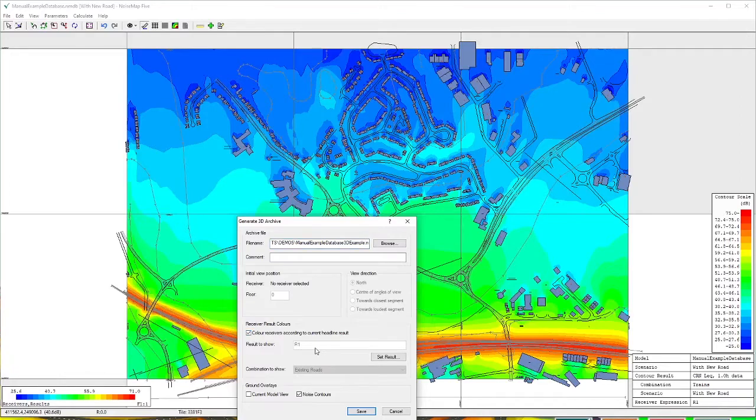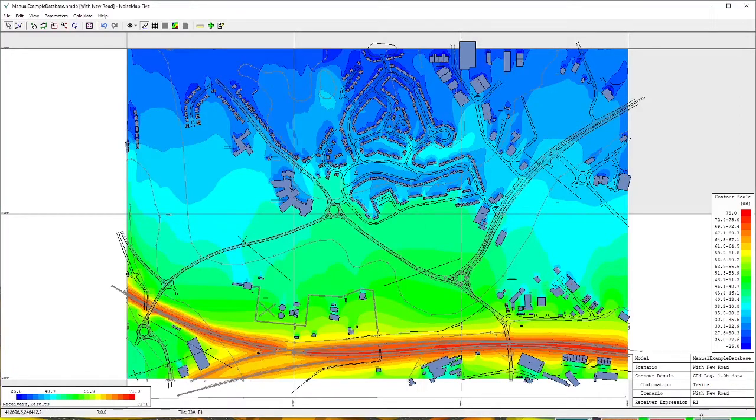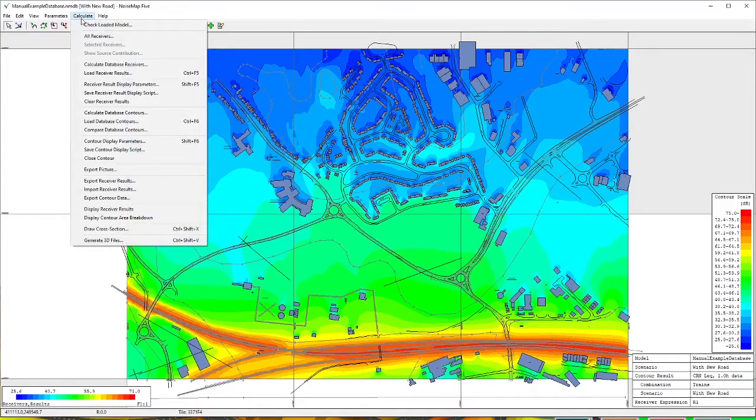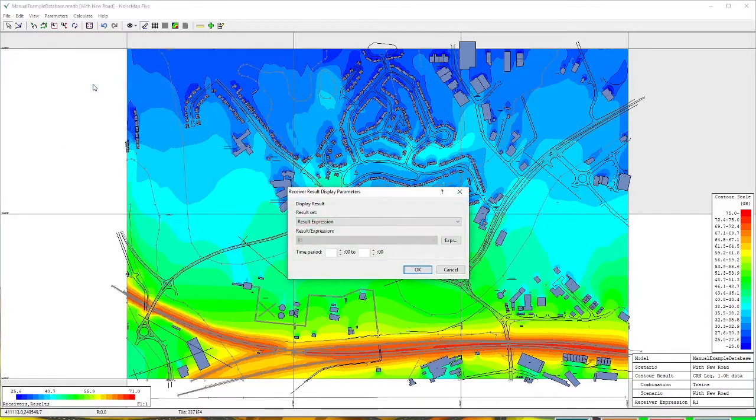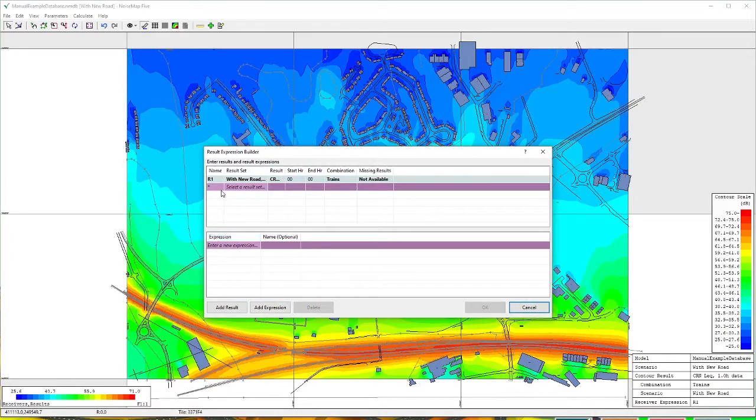I really ought to rename that, oughtn't I? I don't like the fact that this is saying receiver expression R1, so let's change that. We go to Calculate, Receiver Result Display Parameters, go to the expression generator here, and it's result R1 with new road, but I'd like this to say trains, so I'll just change that.